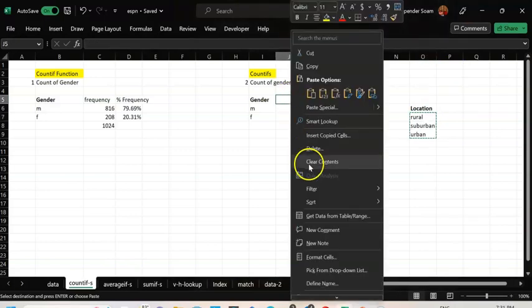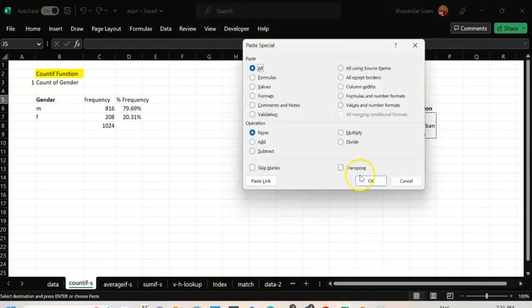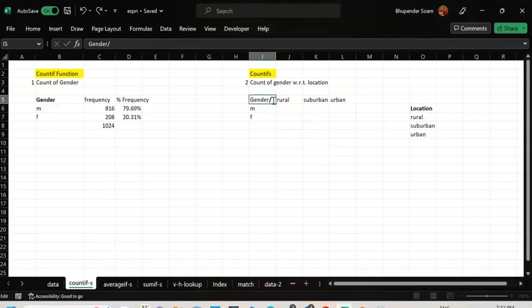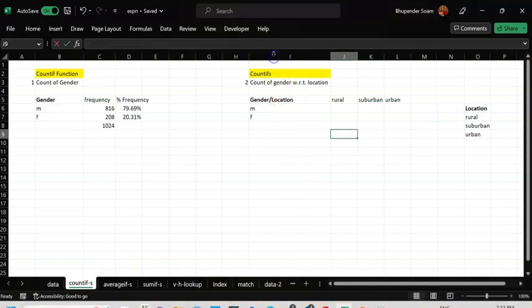I right click, paste special, and then I click on transpose. And I click OK. Yes, it pastes the locations here. I'm going to modify it a bit, and then I will write location. Right, seems to be a good cross step now. That means I have three locations right here.